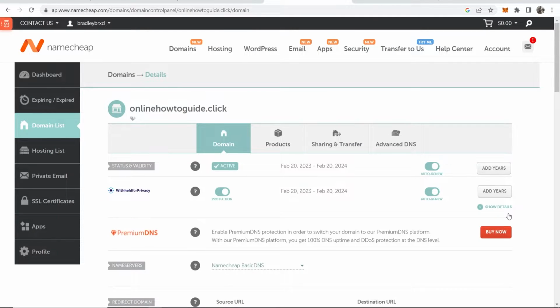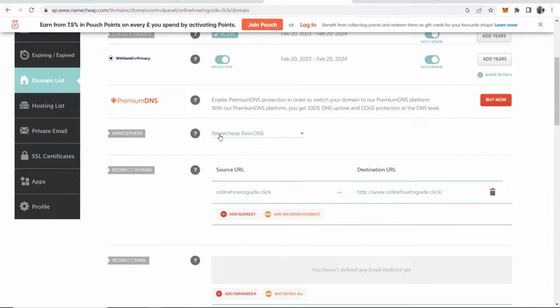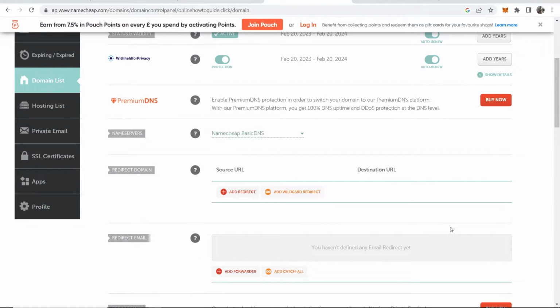Now it's very simple. Once you're here, what you want to do is scroll down and make sure you've got Namecheap Basic DNS enabled. And then here where it says redirect domain, here's where the magic happens. So this is how your domain is going to be by default. Now what you want to do is just remove this record, and we can now add in our own records and the destination URL that you want to redirect it to.